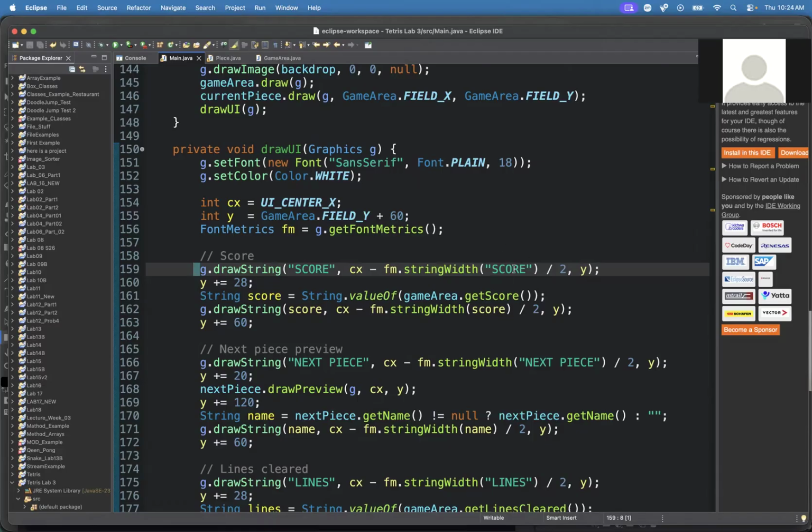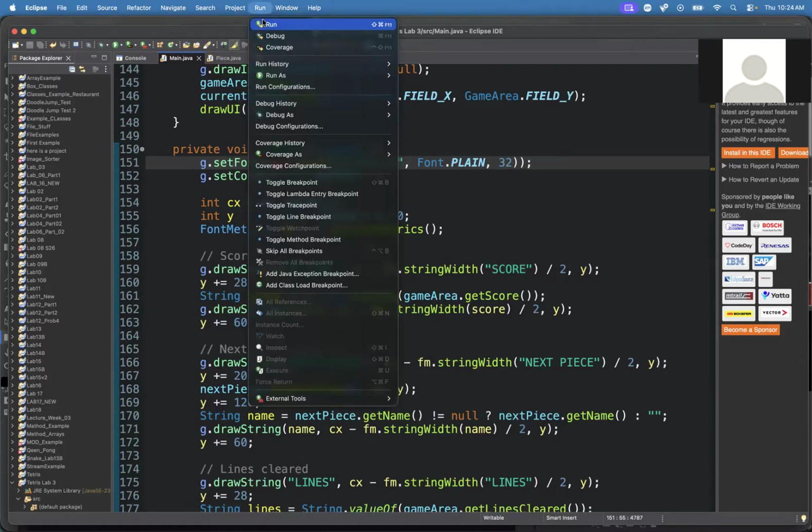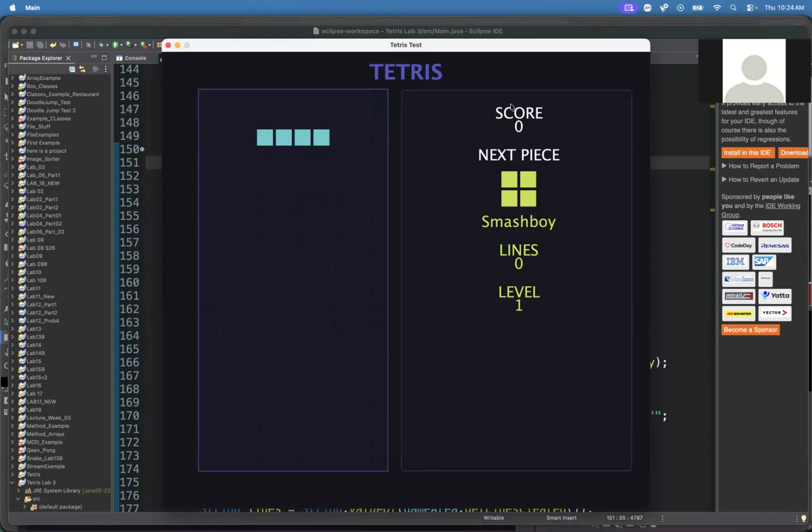So like if you want that to be bigger, you can just say, okay, well, where's the size, right? Okay, we set the font to 18. Well, what if we want the font to be bigger? We can change it to 32 point. What does that look like? Oh, that looks nicer.